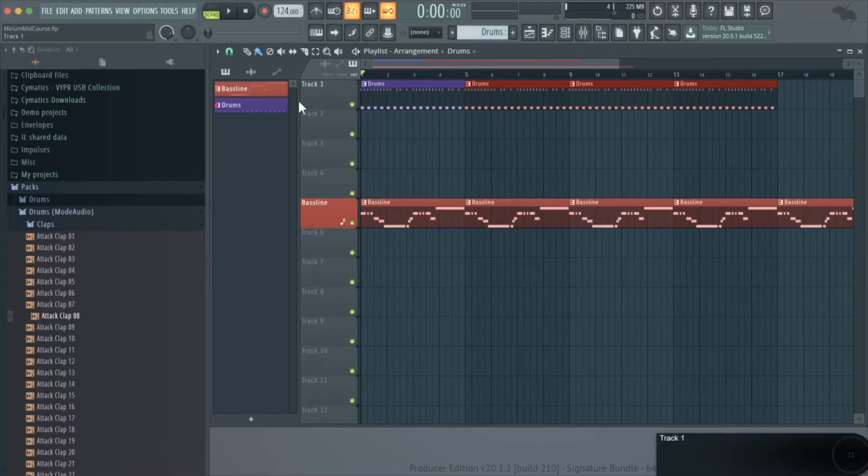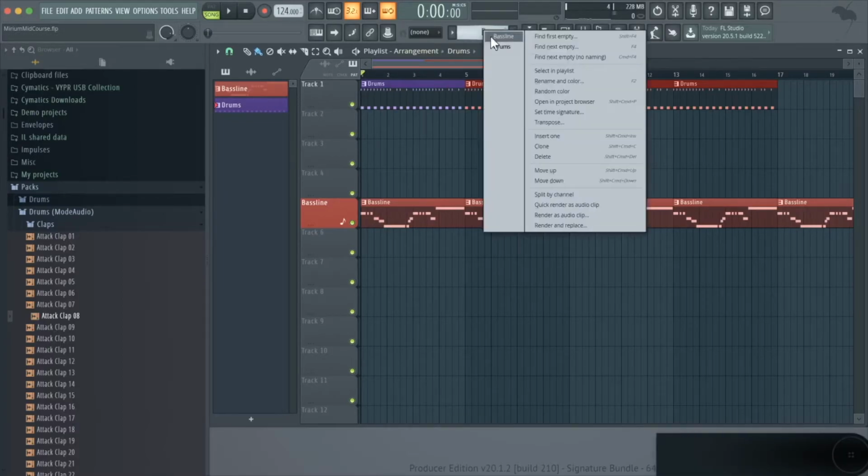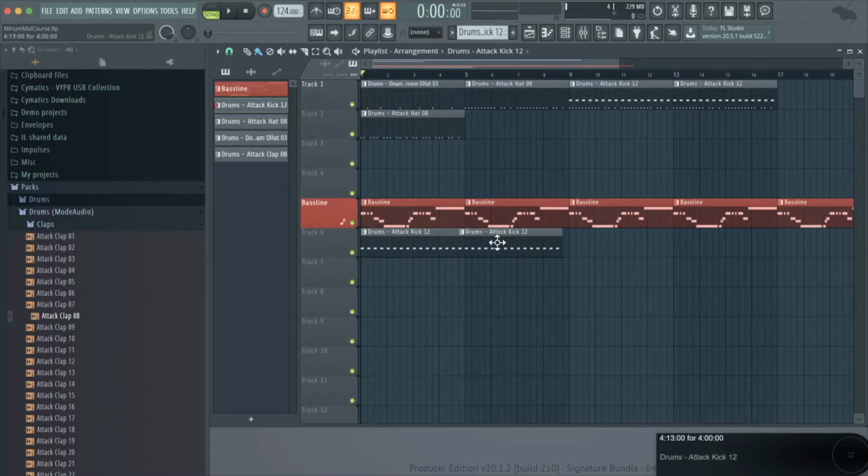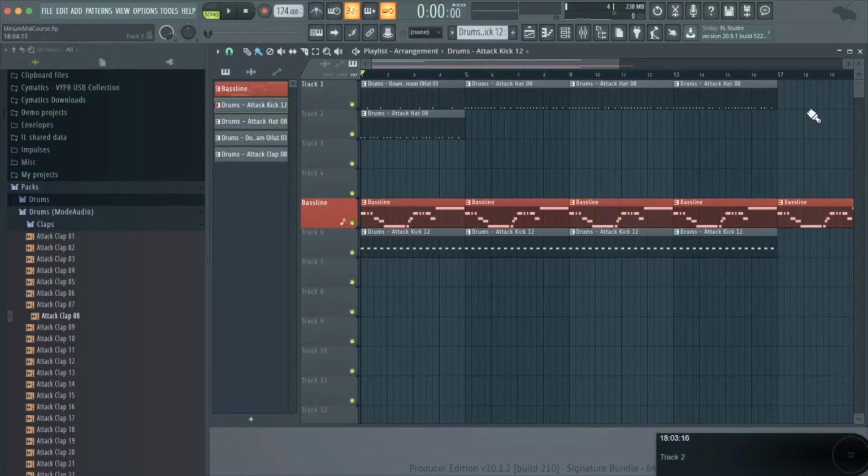So now what we're going to do is a little sneaky trick to give us a little more control over our drums. In the drum pattern, we're going to split this up by channel. And then, let's see what we can do here. There's our attack kick. There's our hat. Put that down here. Put that down here. Move this down to here. Perfect. Let's see if we can speed this up even more.